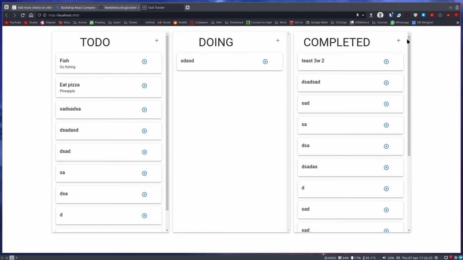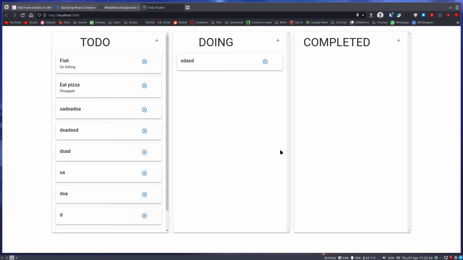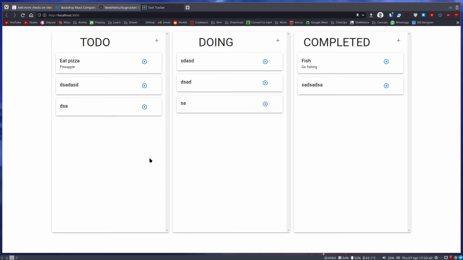But now I've added a feature. You just click on this X or this plus. You say delete all. It asks you, are you sure you want to delete all the tasks in completed? You say yeah. Boom. It's all gone. And now we can put things here, put something to do, and just delete these two. So this is basically what the app does.